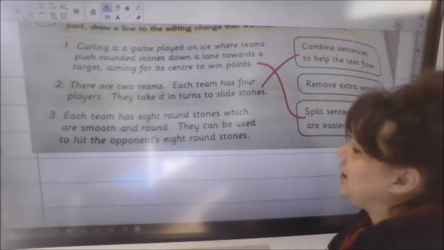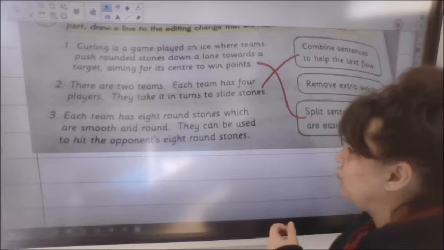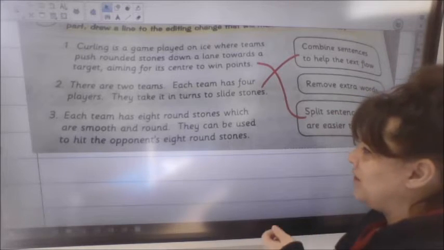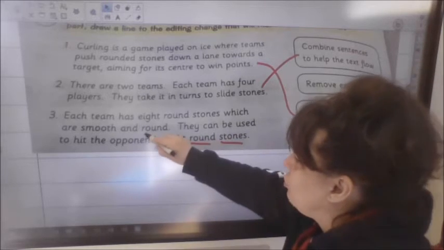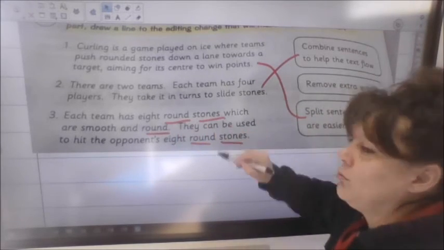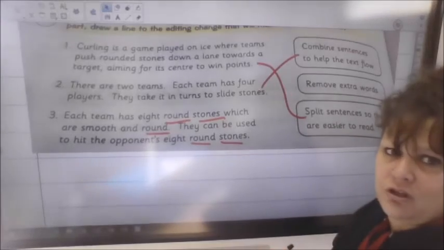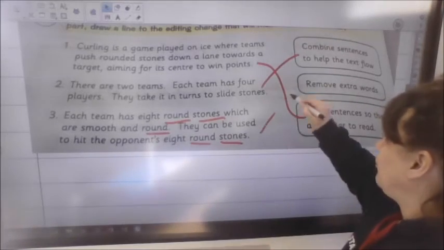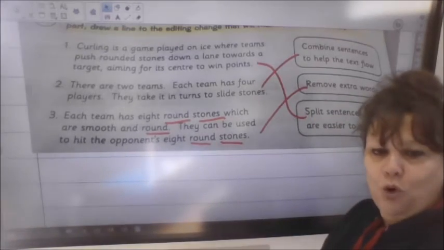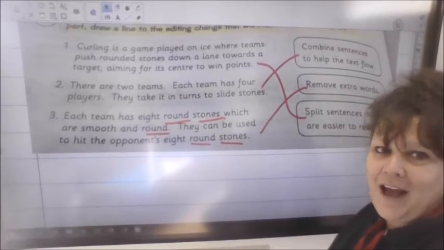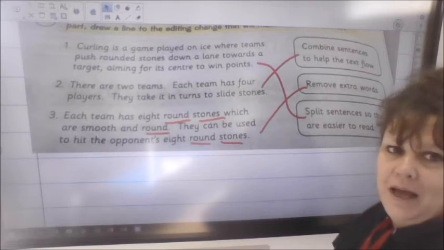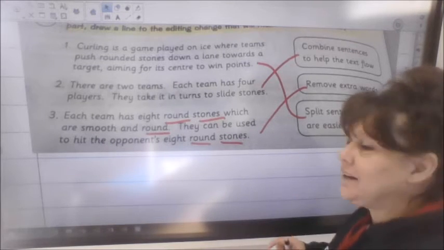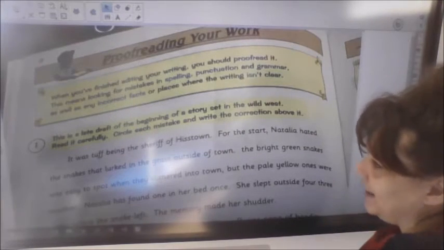And then finally, each team has 8 round stones, which are smooth and round. They can be used to hit the opponent's 8 round stones. So you notice that you've got round and stones, round and stones repeated constantly. So if you remove the extra words, it will make more sense. Okay, hopefully you spotted the right editing tip to the right piece of text. So let's have a look at what our main activity is then.